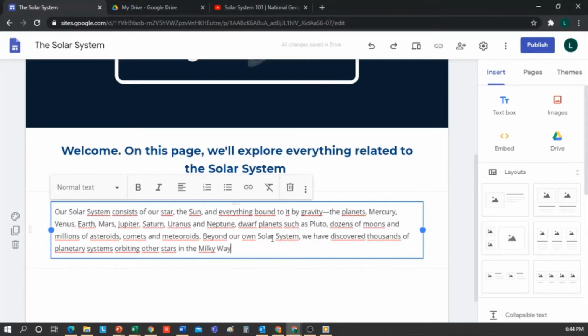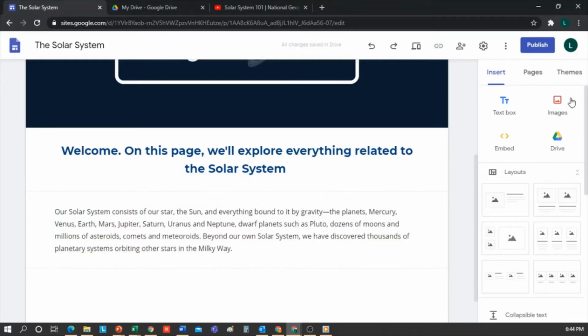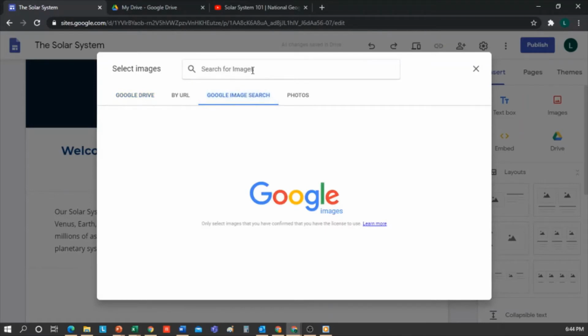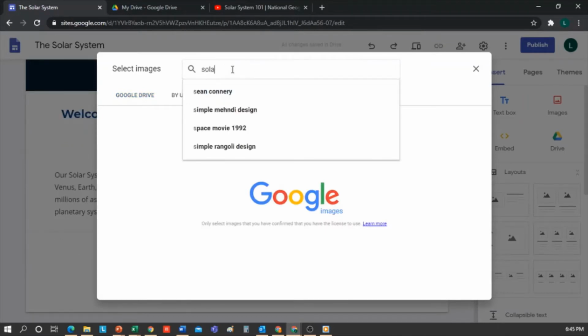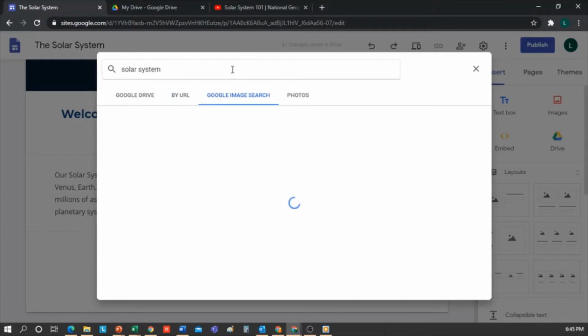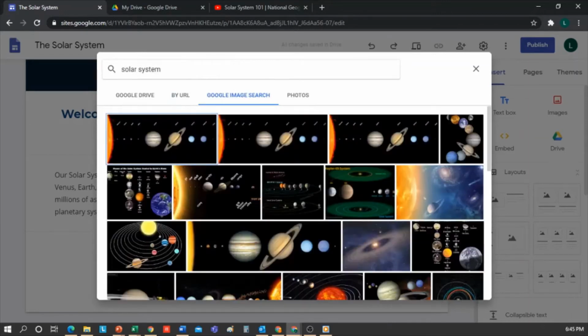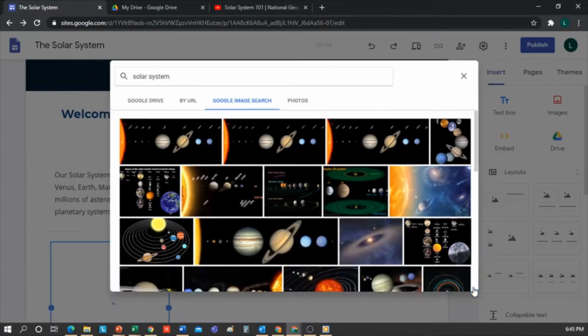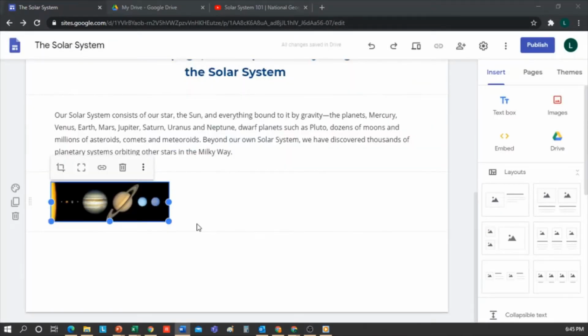And to accompany this text, I'll insert an image, and I'll do it from the right panel. Insert, Images, and Select. Remember that we can upload it from our computer or select it from Google Drive by URL, Google Photos, or Google Search. So I type Solar System and select the image I want. And there we have the image on the page.